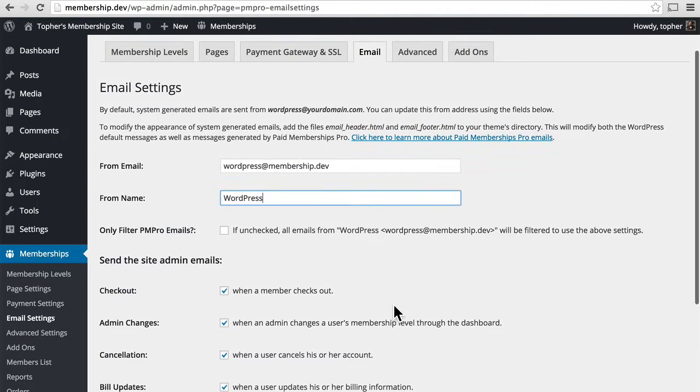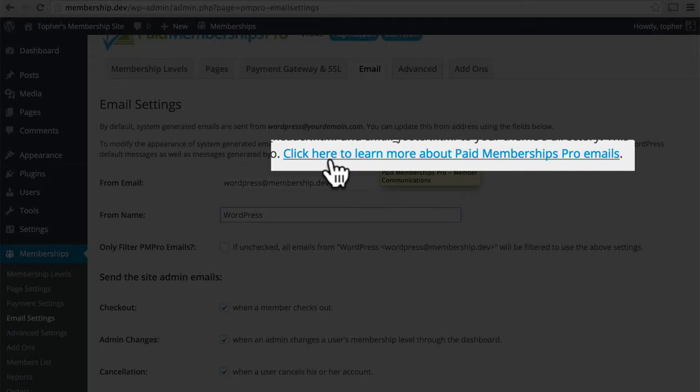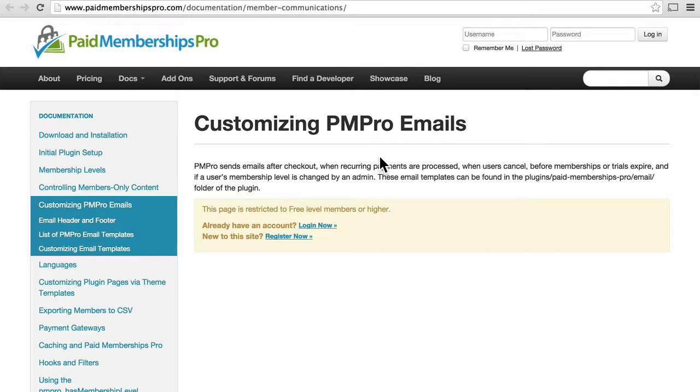That's all there is for the email settings. It's pretty simple. The emails look nice, and they convey the information that they need to. If you want to learn about how to configure what the emails say, there's a link right here. Click here to learn more about Paid Memberships Pro emails. And when you click it, it goes to the Paid Memberships Pro website.